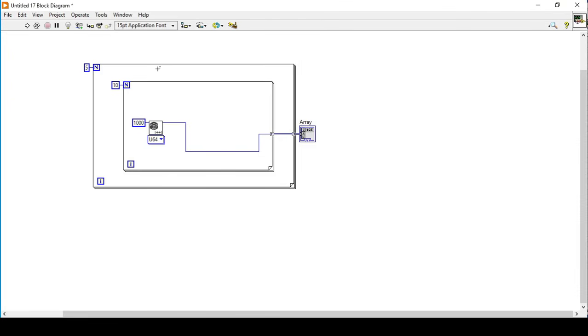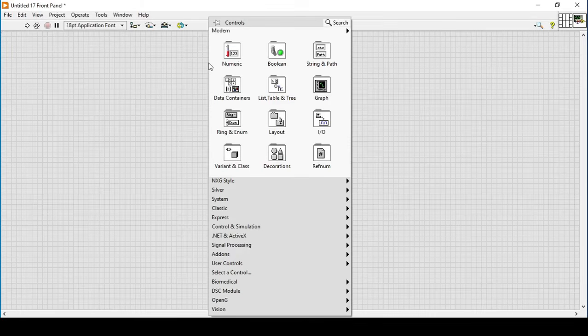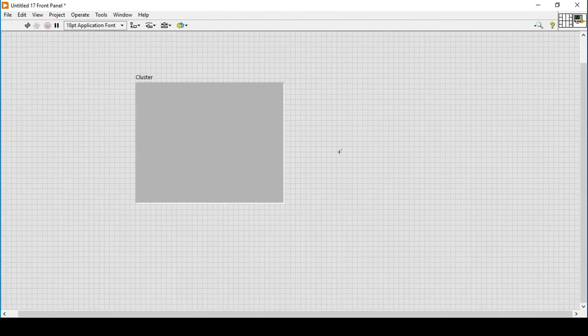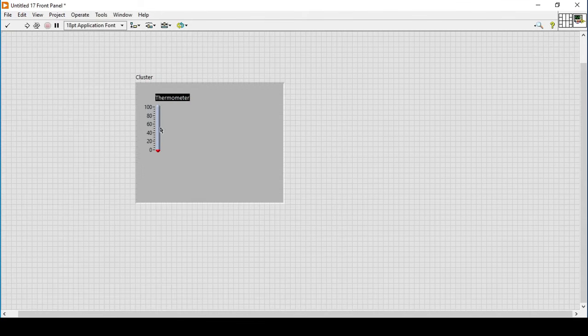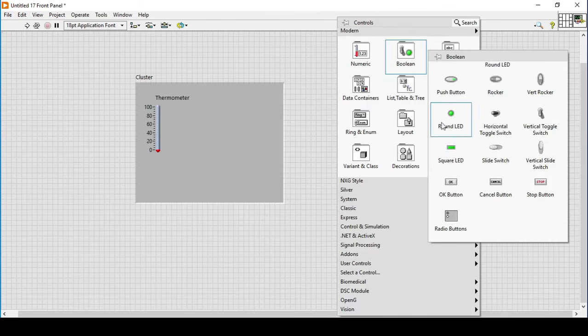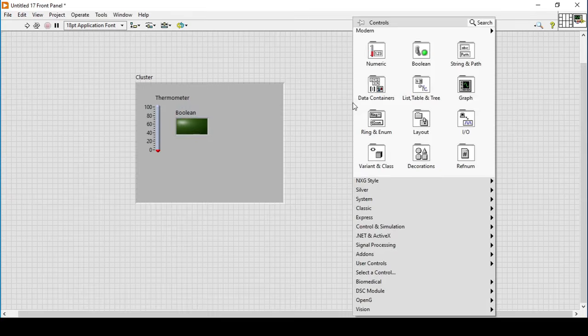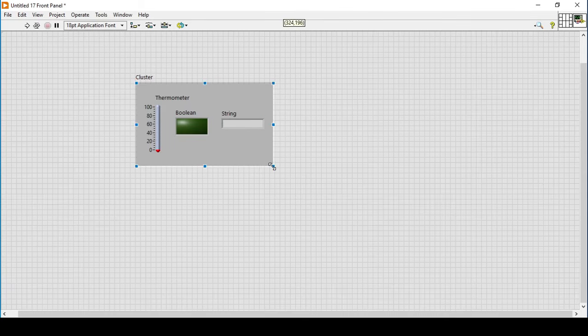So now we will talk about clusters in LabVIEW. Why are clusters utilized in LabVIEW? Let's suppose that we have a cluster in here in which we can combine different classes. Let's say we have a thermometer in here, and we have a boolean in here, which are two completely different data types, but we are placing them within that one cluster. And similarly the string control in here. So we have 3 different data types that we have placed within our cluster.